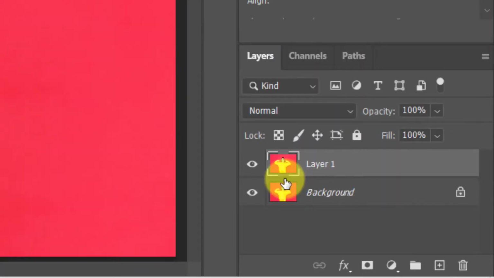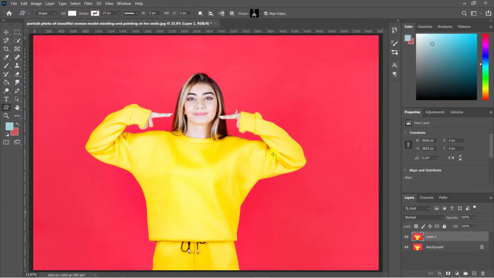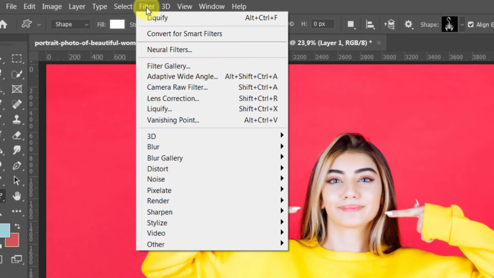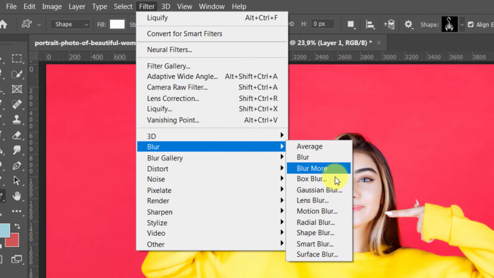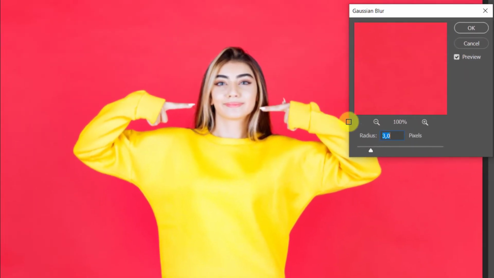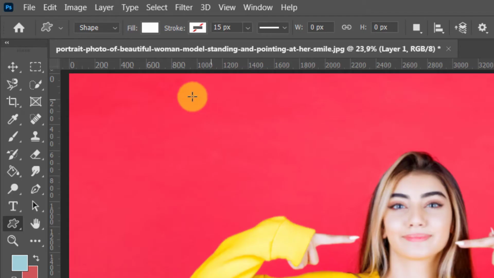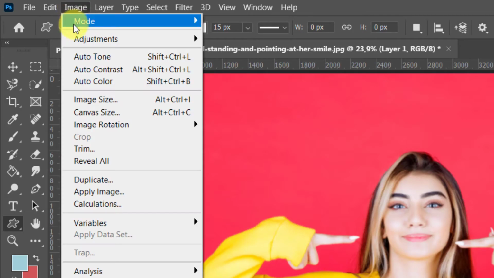Duplicate the layer by clicking Ctrl+J or by dragging it onto the new layer icon. Go to Filter, Blur, Gaussian Blur. Radius 3 pixels is a good choice. Head up to Image, Adjustments, Desaturate.